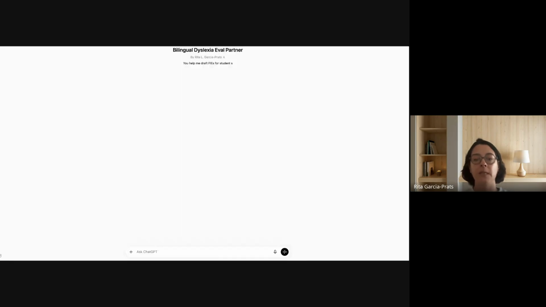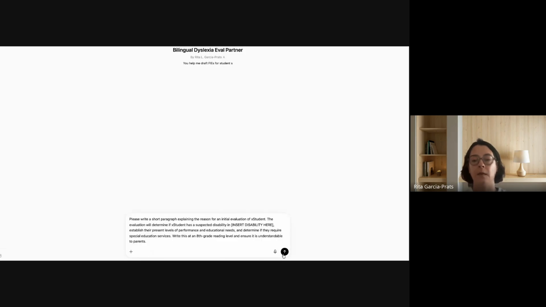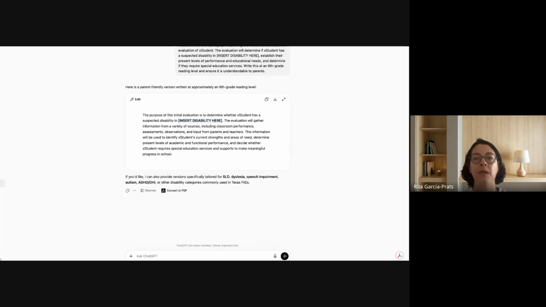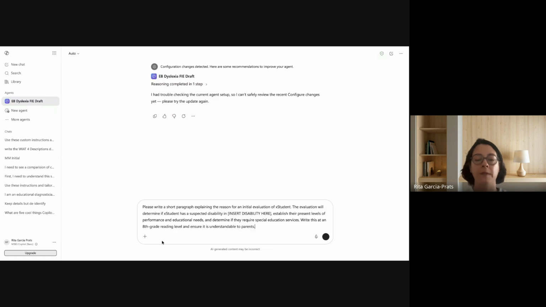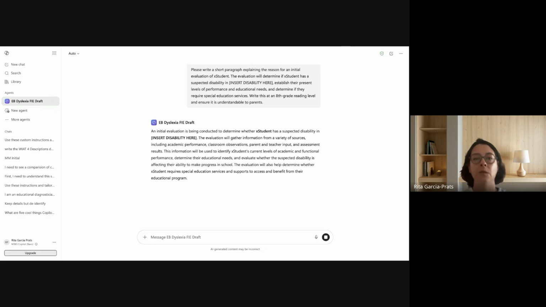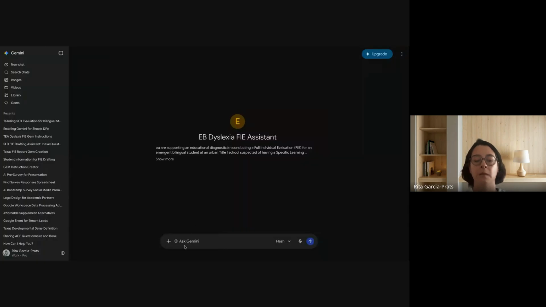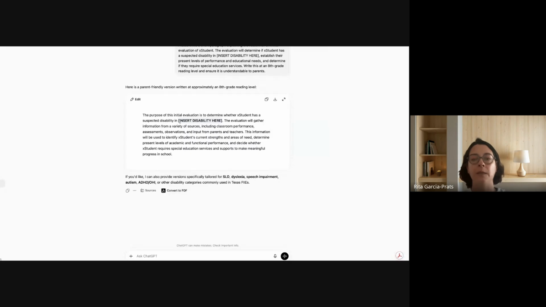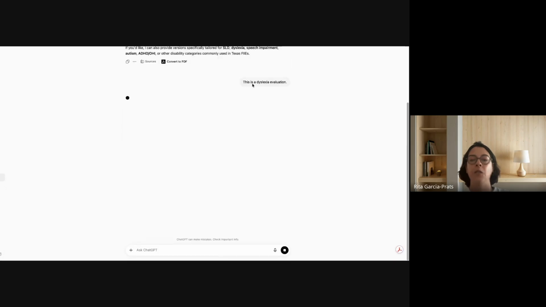So I'm going to bring it over to ChatGPT. I'm going to paste this here, and I'm going to let it go. Okay. And then I'm going to do the same thing in all of the agents or gems that I have created. So here is Gemini, the gem, and there I'm putting the same exact prompt in all of them. And we'll go back through again and see what they've written. So the purpose of, and it's telling me insert disability here, so I can just speak it and say, this is a dyslexia evaluation. And it should rewrite that.